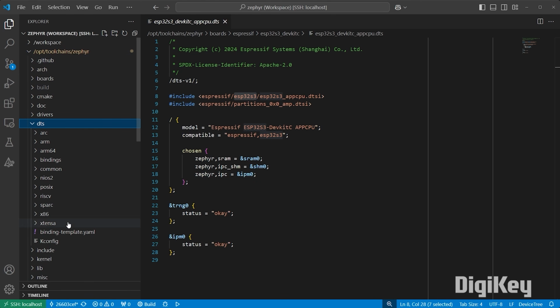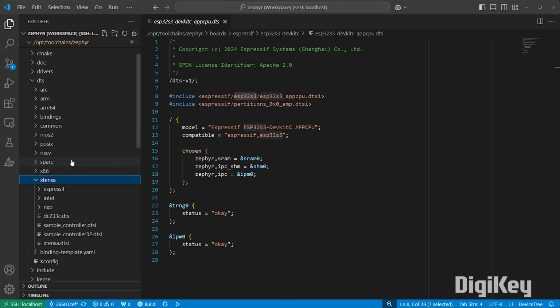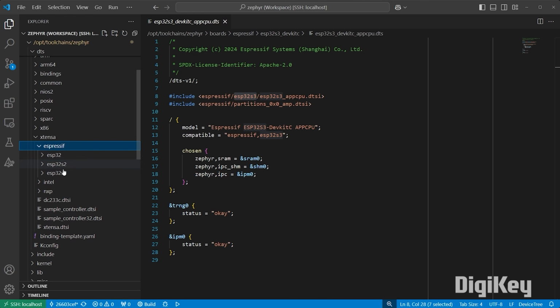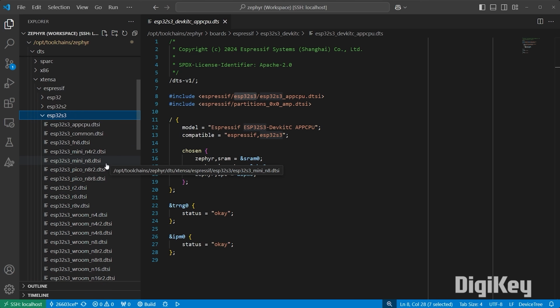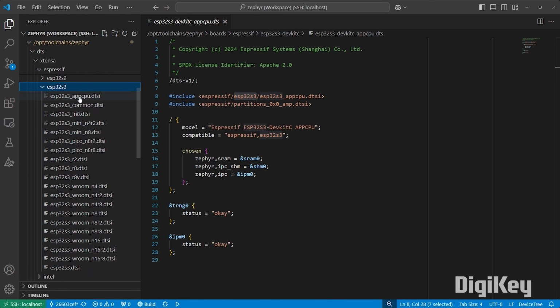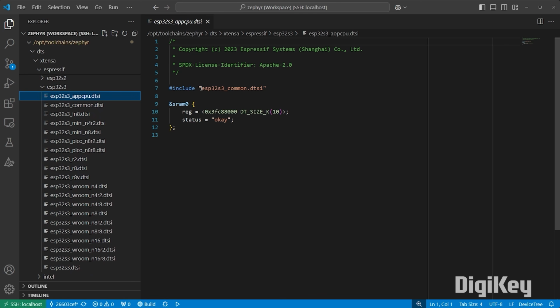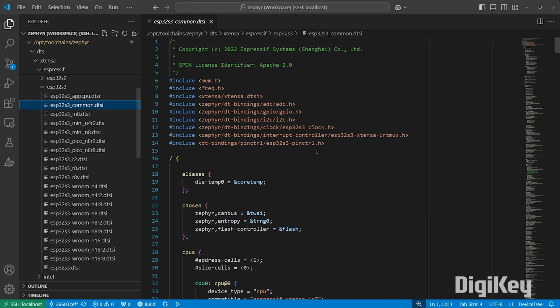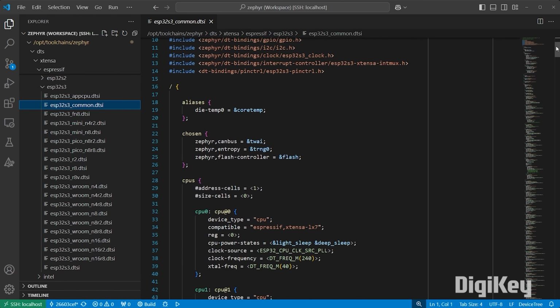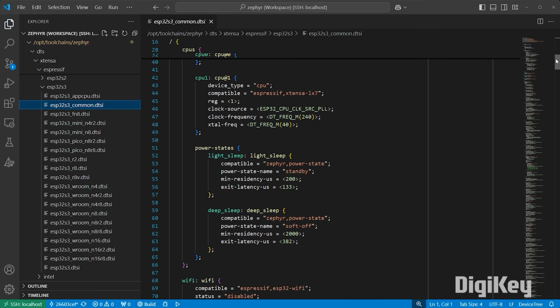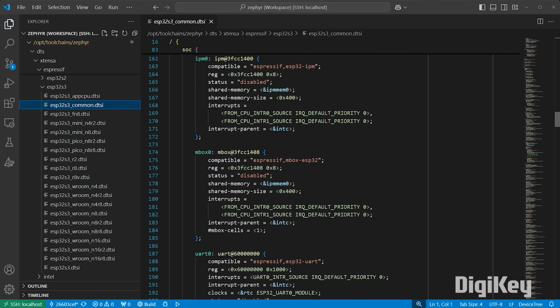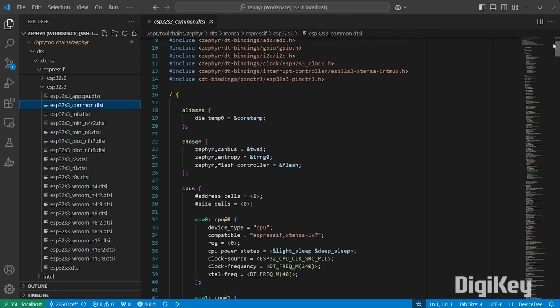If you come down to DTS for Devicetree source, you can find Xtensa and there's Espressif. So here's the ESP32-S3, and you can find the app CPU DTSI right here. It includes the common DTSI, which is this file right here. This is where it starts to define the peripherals associated with this particular SoC. And you can see that there are quite a lot here.